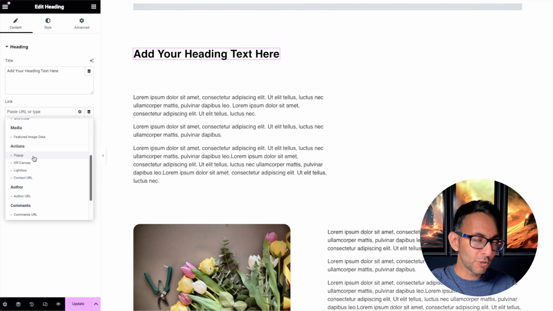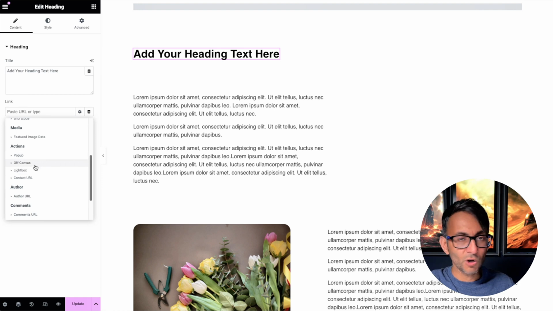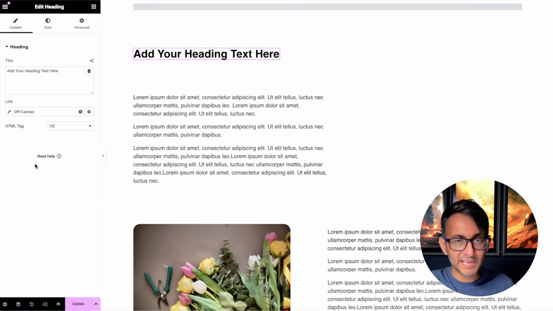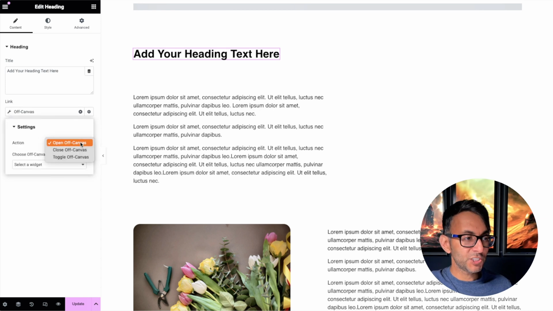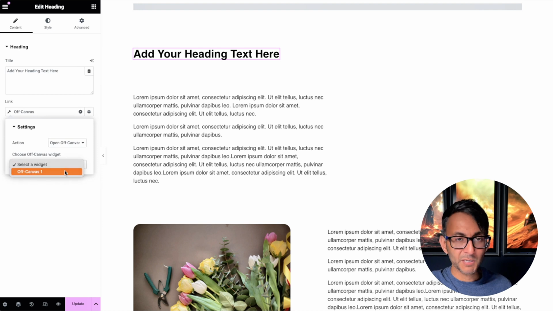And you click that, open template, put your template name in. We now have a new feature on here called off canvas. So I'm now going to click that. Then I'm going to click on the spanner or wrench. I'm going to ensure that my feature is open off canvas. And there is my widget, off canvas one, because that's the one on the page.